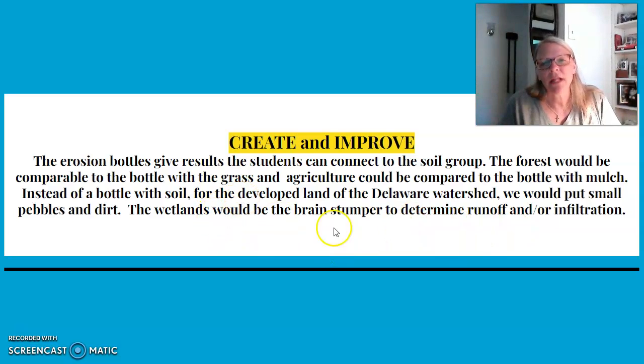And I would let the wetlands be the brain stumper. I wouldn't ask them to create anything hands-on, but kind of imagine if it's raining on a wetland, does it run off or is it infiltration? And see what they come up with.